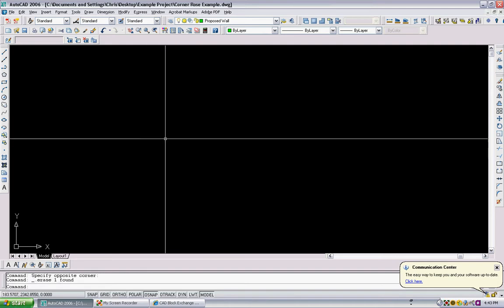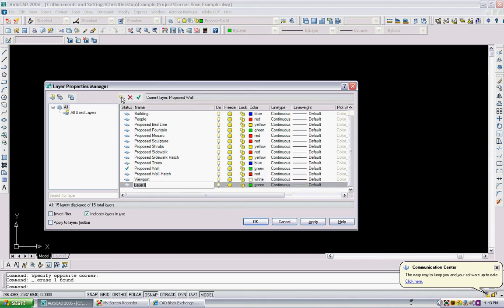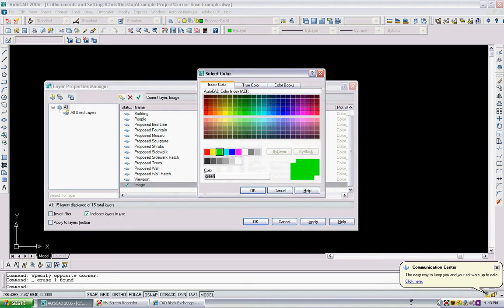So let's begin. First things first. I've already created some layers in this drawing. I always stress layer management. It's very important. I'm going to create another layer, and I'm going to call it image, and I'm going to make this white.